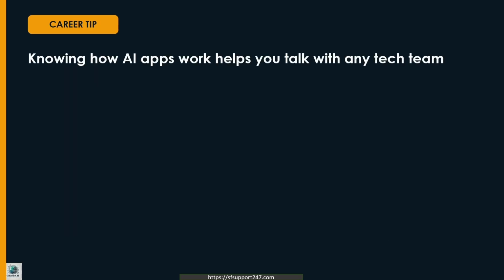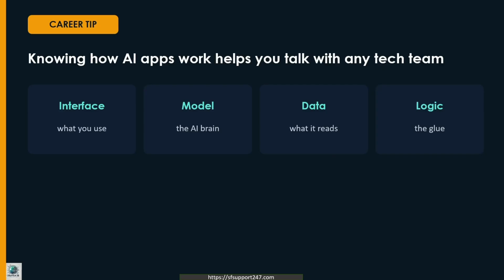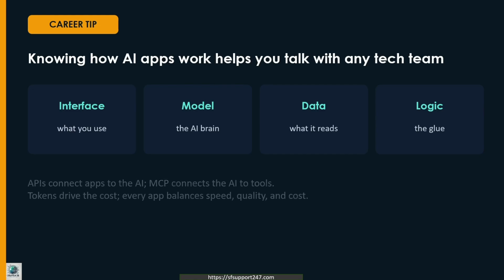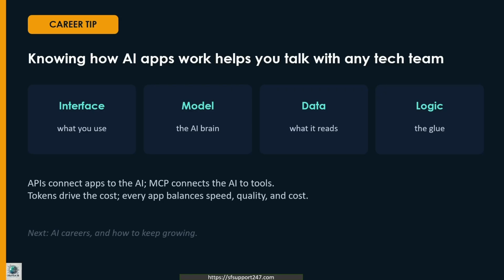Career tip: knowing how AI apps work helps you to talk with any tech team. Interface is an important thing, model is another, data and logic. So if you are trying for a job, generally you may be working to support an existing app, or you will be building an AI app. Every AI app will have these kinds of four-legged features. APIs connect the apps to the AI, MCP connects AI tools, tokens are the way that you measure how AI is used. Every app balances speed, quality, and cost.